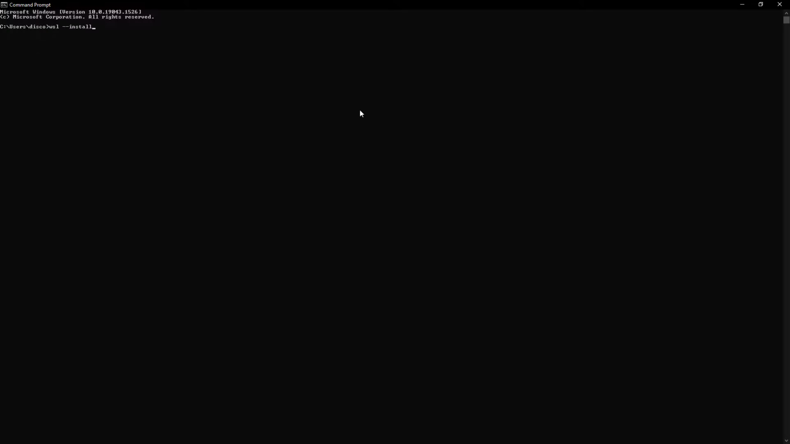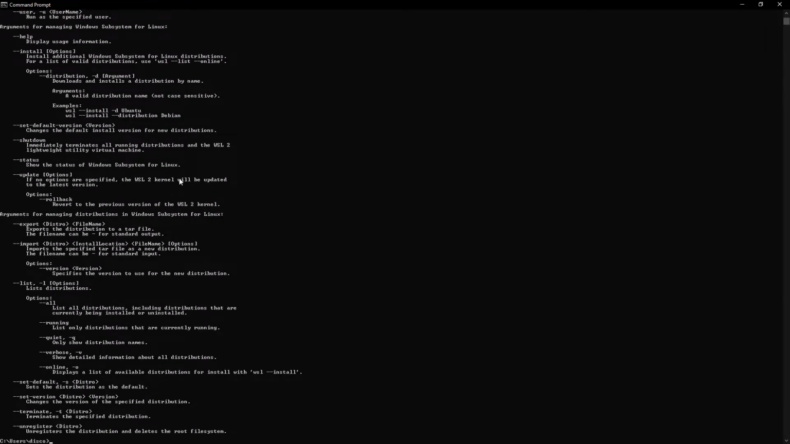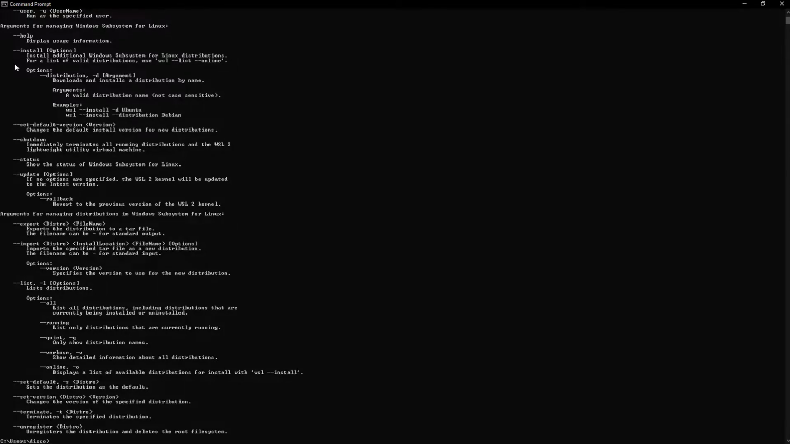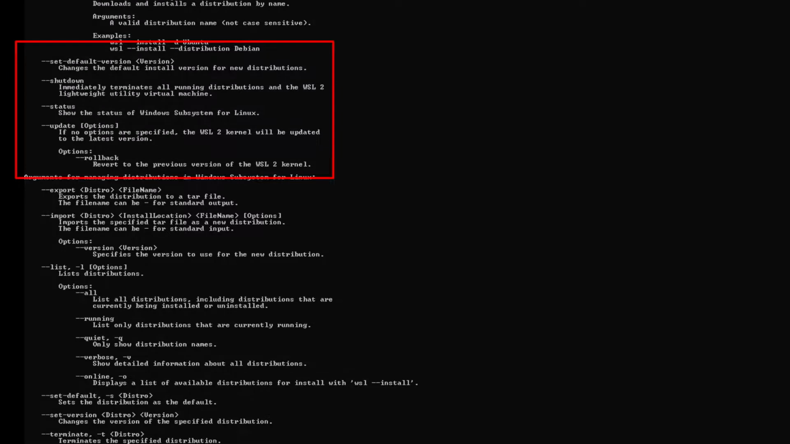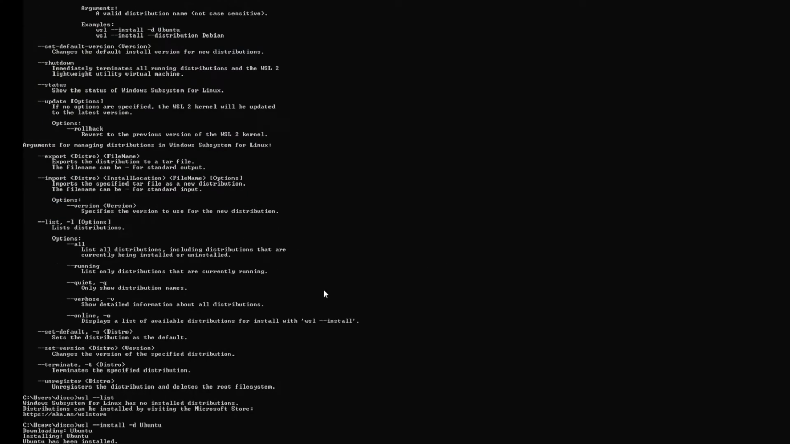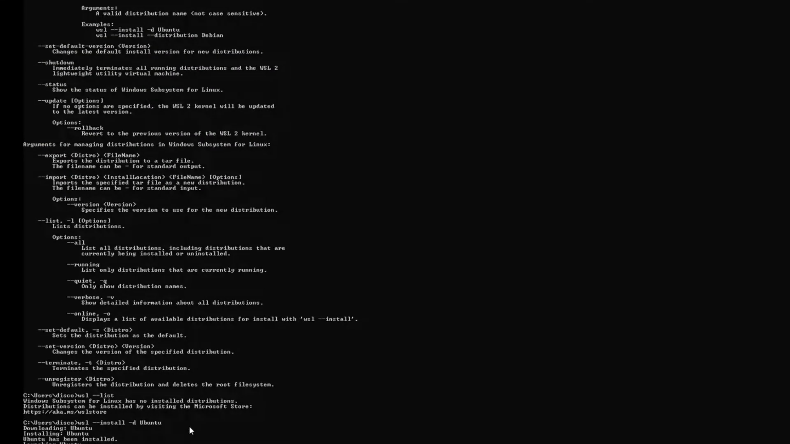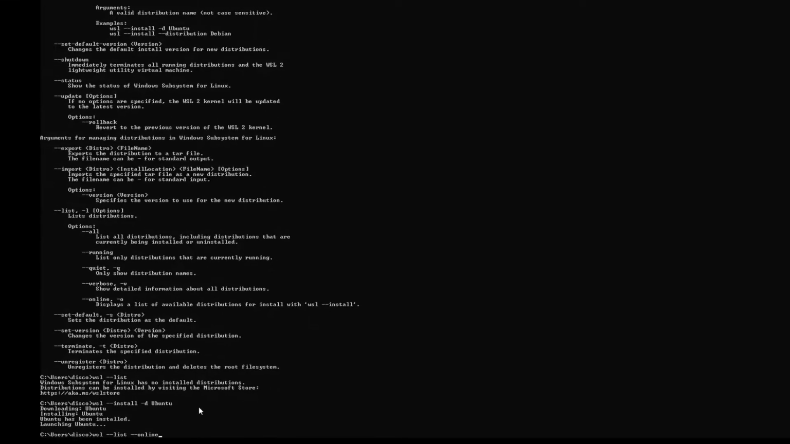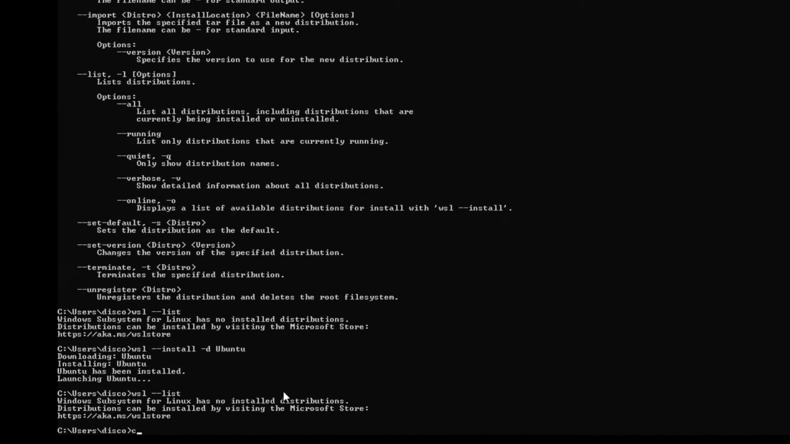And if you launch this command, you're going to see that it's going to ask you for some more parameters. If you go to here where it says --install, you can see that you have to specify the distribution that you want to install. For example, wsl --install -d Ubuntu. In my case, I already have WSL installed. Once the WSL is installed, we can launch this command wsl --list to see if we have any distribution. For example, here I don't have any.